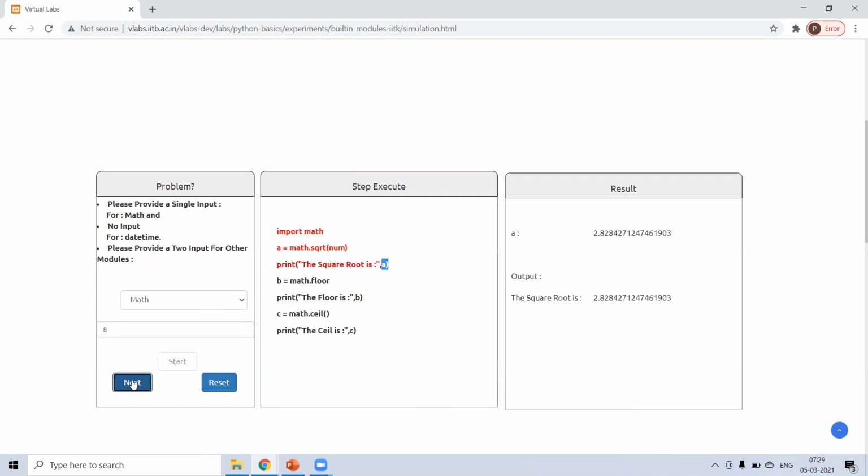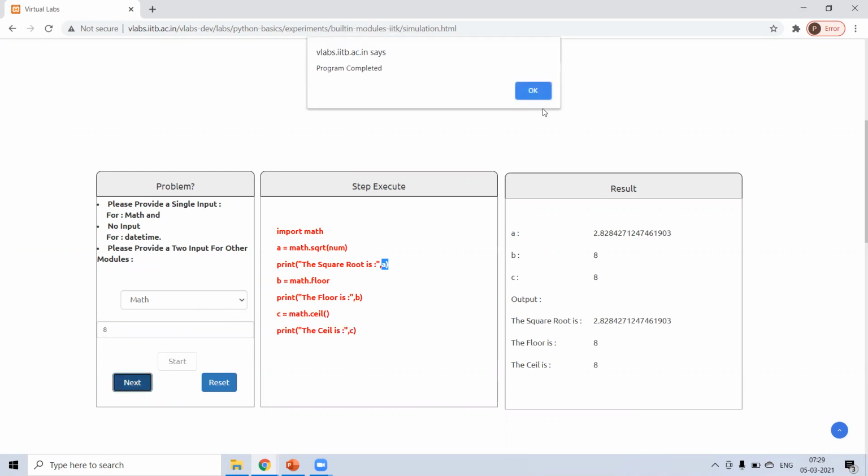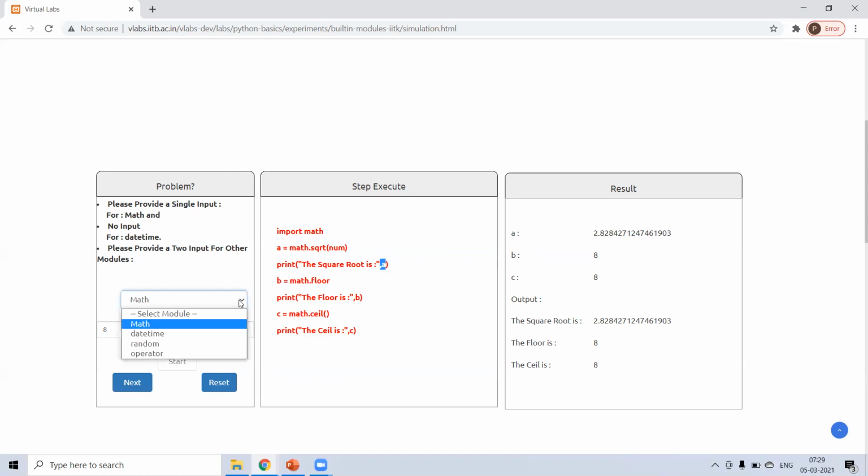But we want the floor value. So for the floor value, again the input is the same, 8. For the same input 8, the floor value will be 8 only. If you want to take the floor value of this A only, then you have to define it as the floor for A. Now determine the date. There is no need to give any input. Just start.